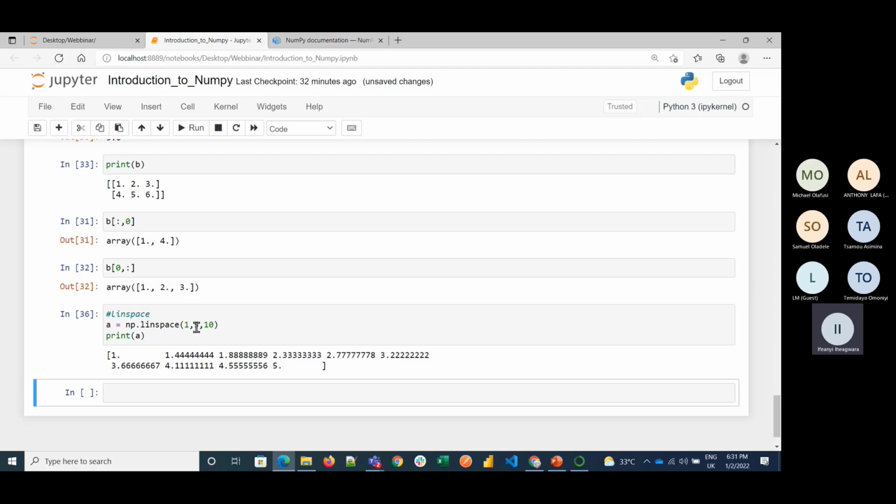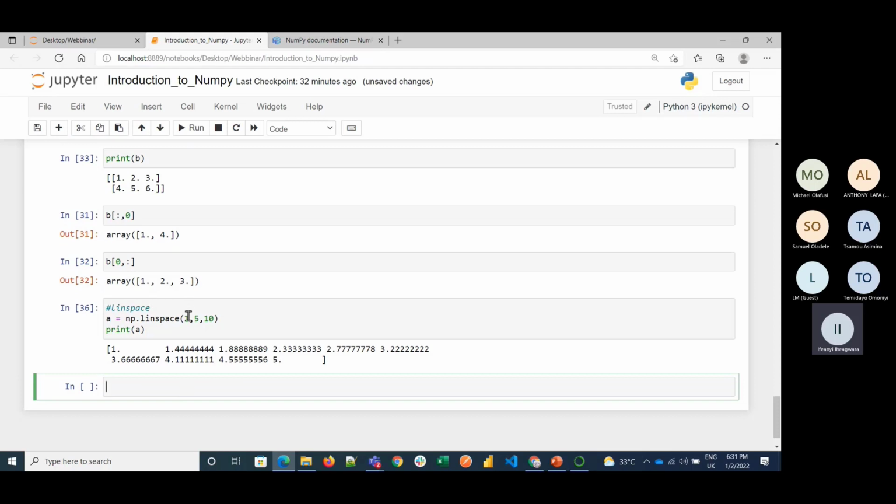And that's spaced equally by 5. This plus this will give you 5. By go to space, it's going to space equally. And again, it's also going to be between 1 and 5. Between 1 and 5. So that's the linspace. Okay. So far, we're getting it.